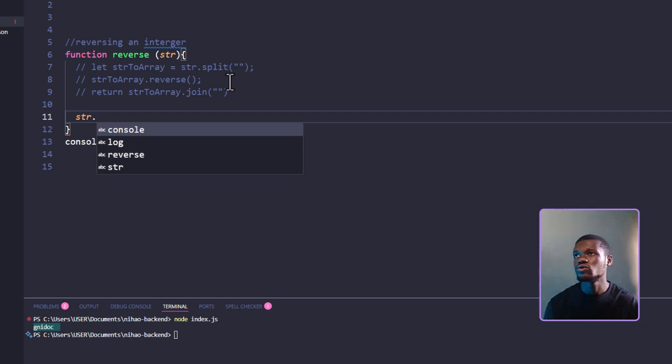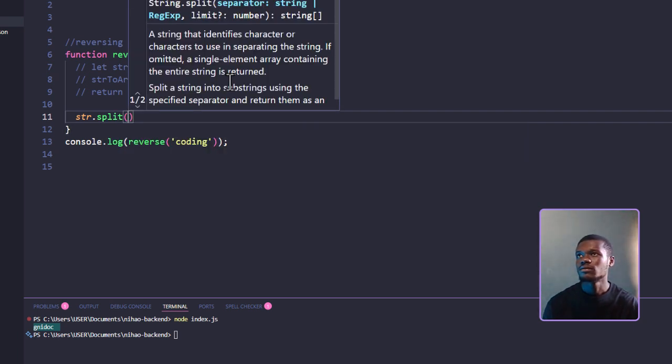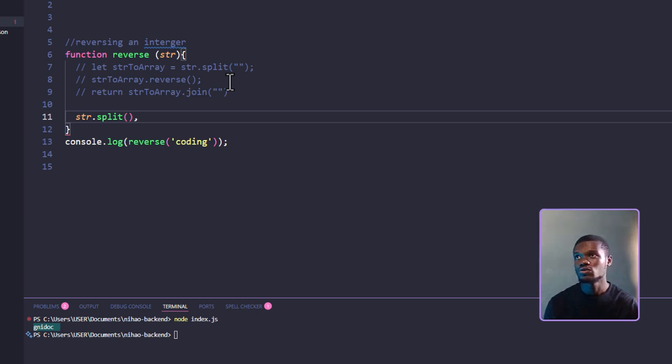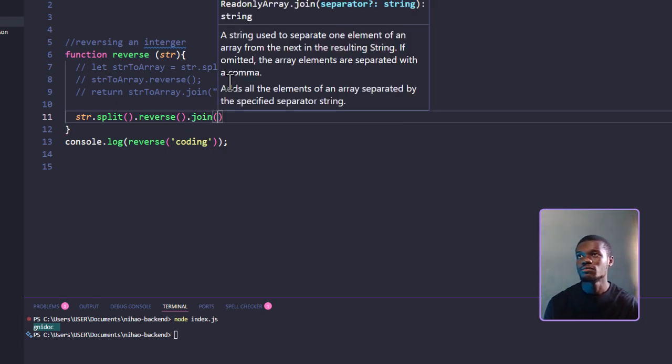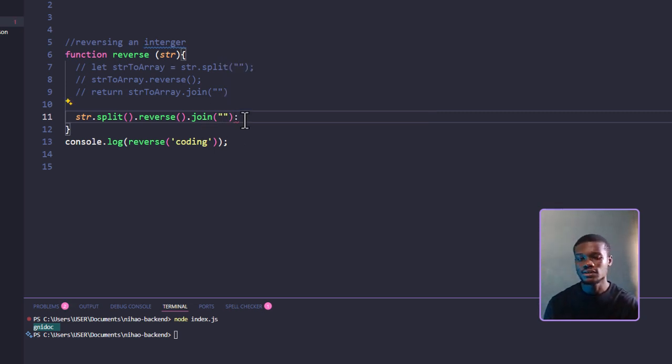a string dot split. Then you call the method. Then you also do the same for the reverse. Then you call the method too. Then last but not the least, the join method. Then don't forget the coding sign. Now, if we console.log, you see that it gives us the same result.